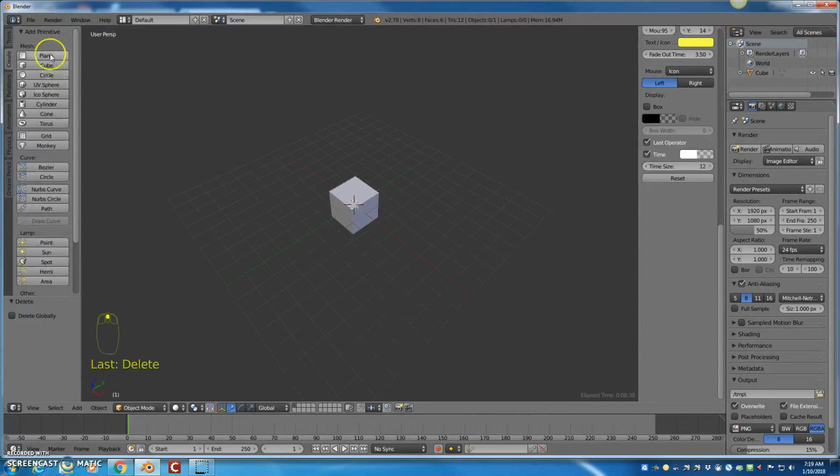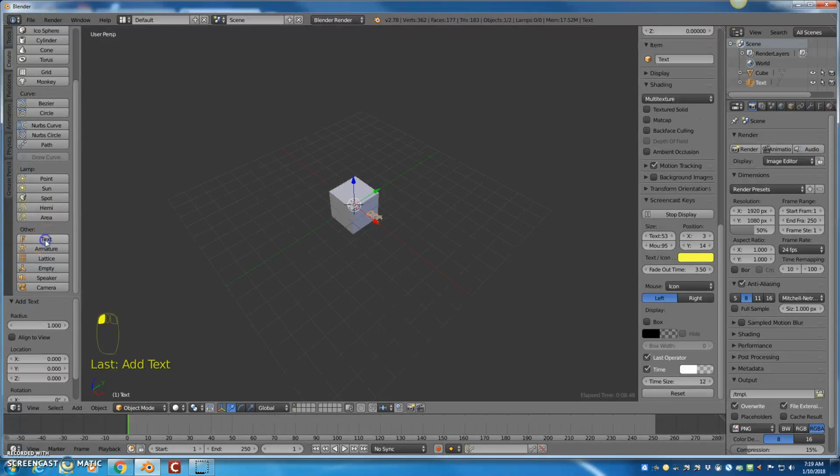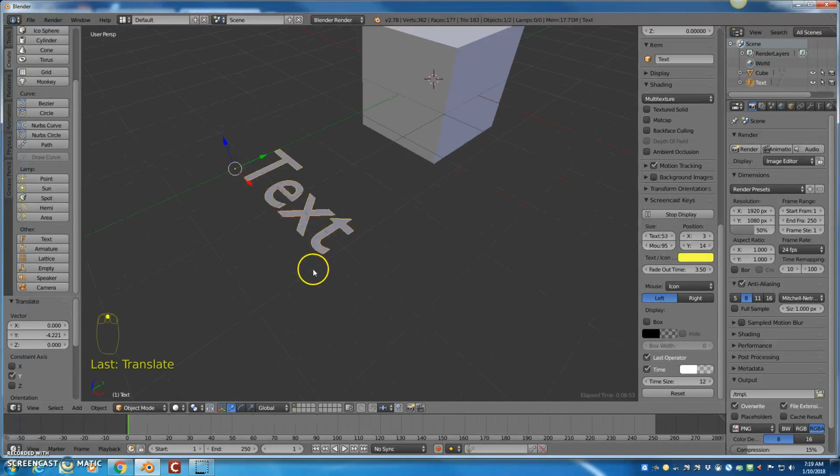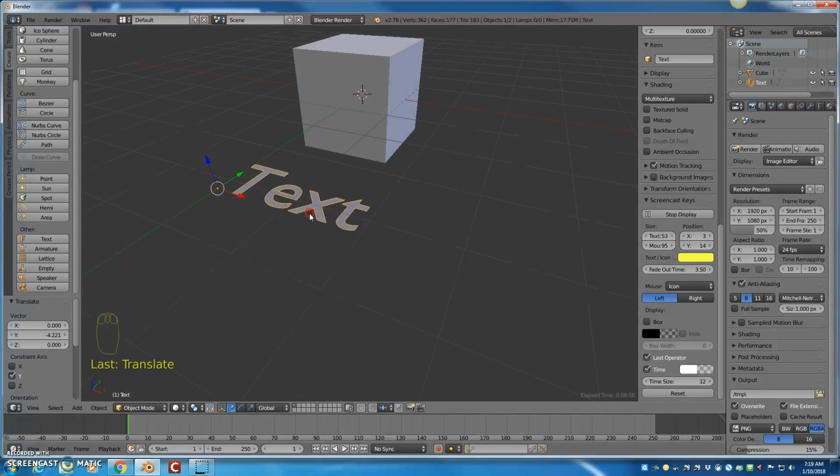So first of all, over on the left-hand side, under the Create tab, the second tab on the left, we're going to scroll down into the other section and click Text. The text will appear wherever your 3D cursor is. I'm going to go ahead and move that so I can see it a little better. So I have my text here. It is a plane, so completely flat.